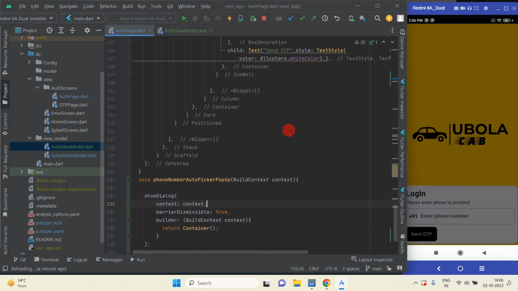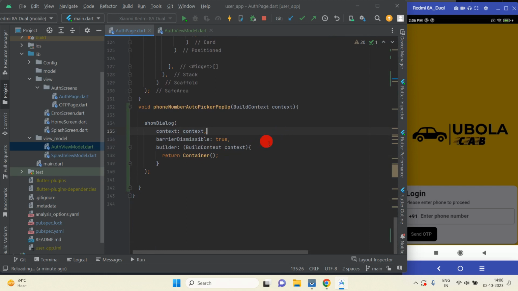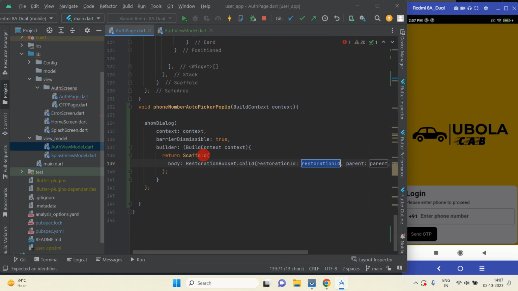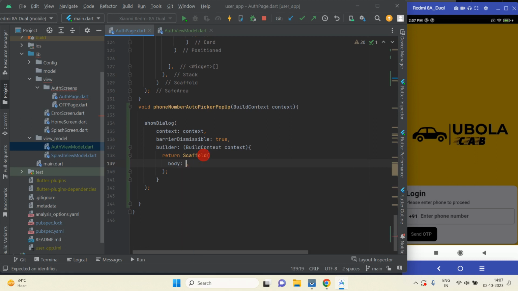So here what we are going to do, here we will use scaffold, and then we will use body, and then here we will use container, and inside container I am going to write any dummy text.